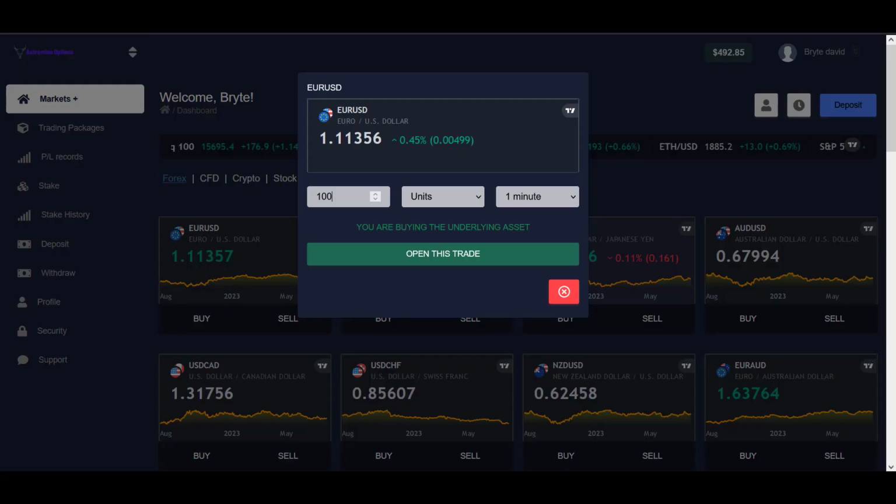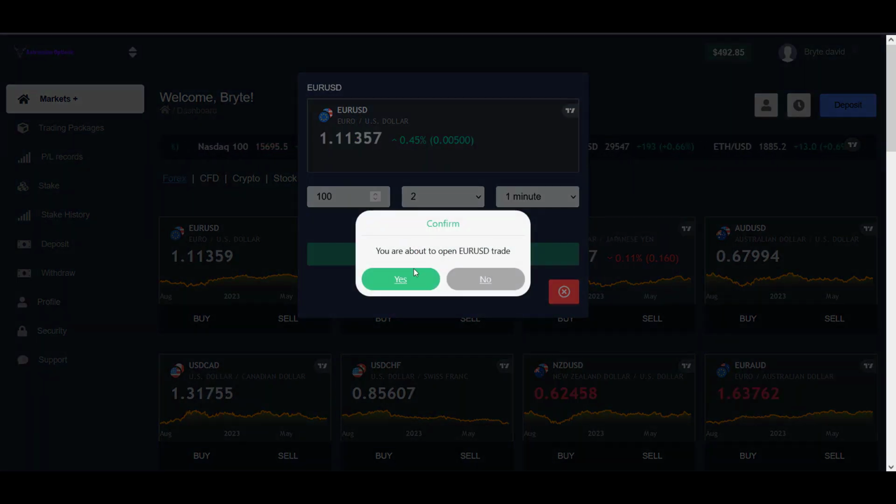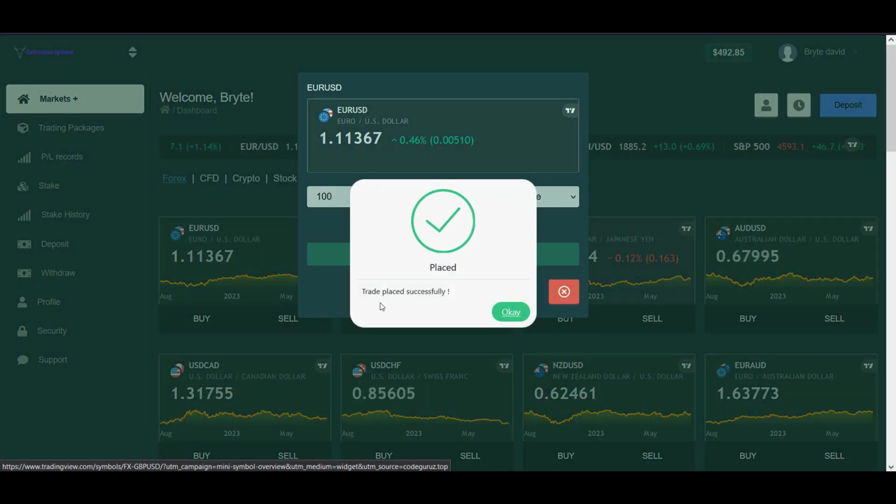The unit is 2, and the time is 1 minute. So I'll click on open trade. You are about to open a Euro and USD trade, so I'll click on yes. So the trade was placed successfully.